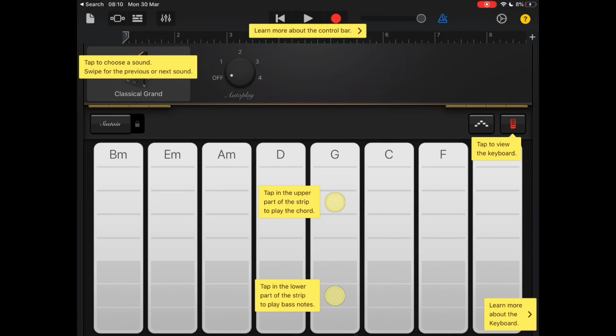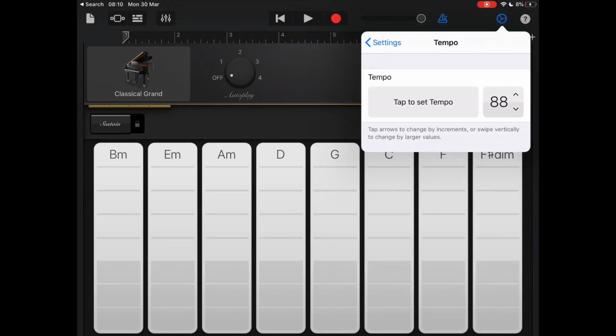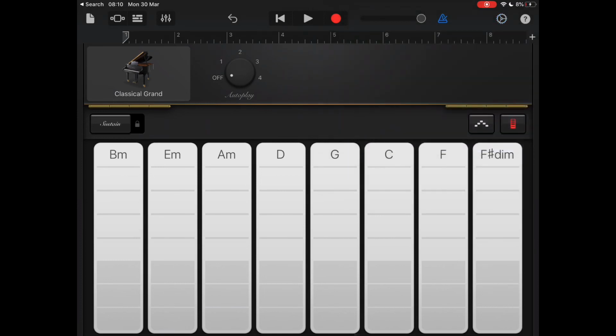Okay, I'm going to press the record button. Oh, that's way too fast for me. I can't play that quickly. I need to go to settings and turn the tempo down. Make it nice and slow so I can play it properly. Okay, I'm going to try that again now.